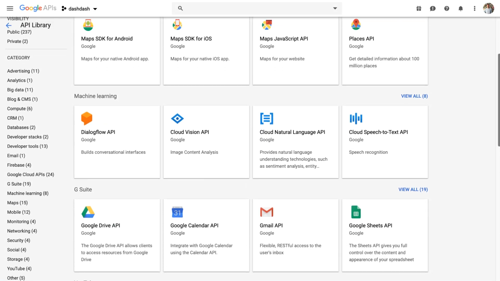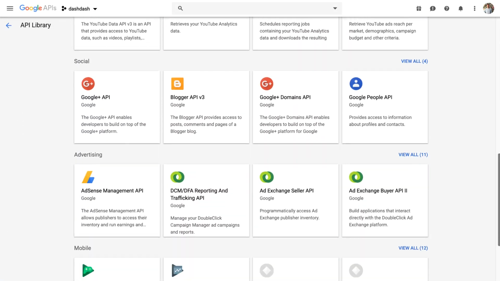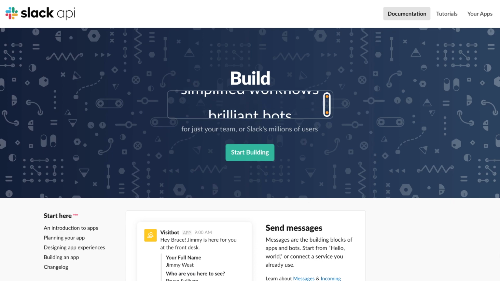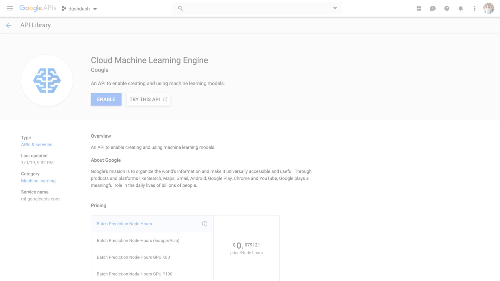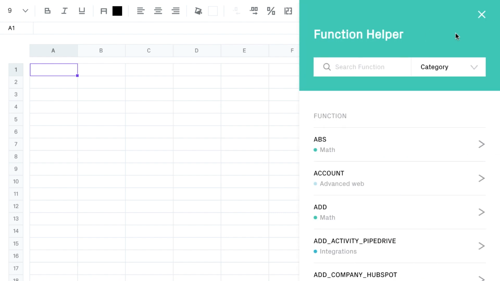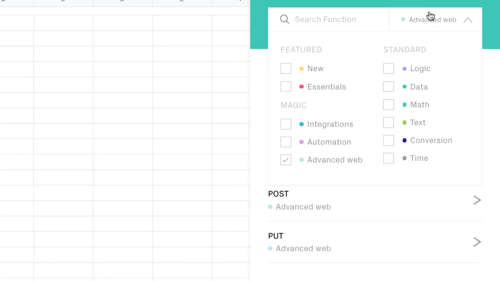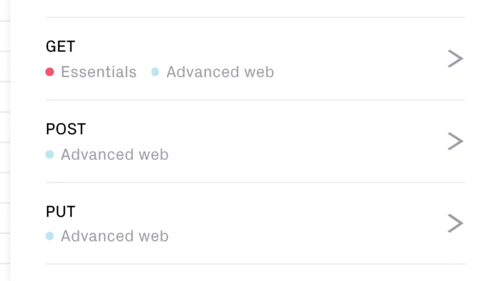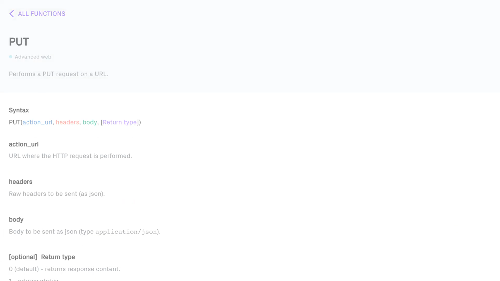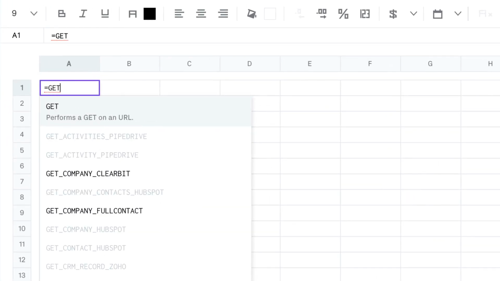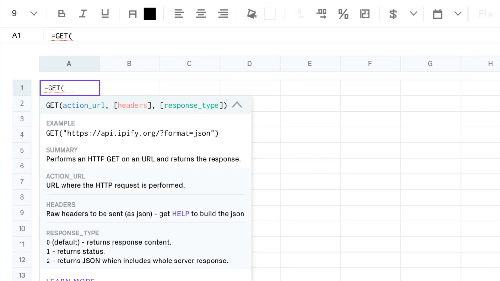As of today, there are over 50,000 public web APIs out there, as well as countless private ones. You can use APIs to perform many tasks, anything from getting stock prices and sending messages to managing databases, or even controlling your home devices. Dashdash offers three main functions that allow you to interact with any API you have access to: GET, POST, and PUT, which are HTTP web requests. Let's start with the GET function. We'll explain POST and PUT in another video.